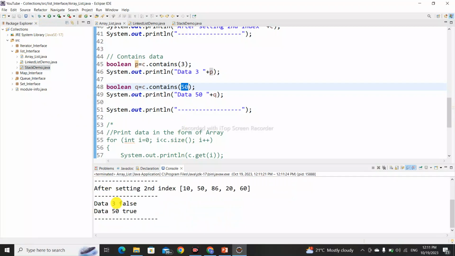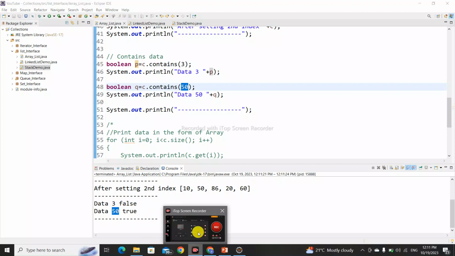Yes. So in the first case, data 3 is not present, so it will print false. And in the next case, data 50 is present, so that's why it will print true. So this is how the presentation is done.